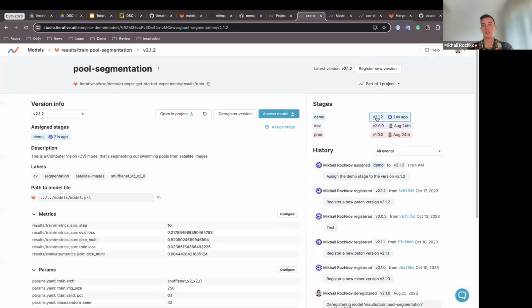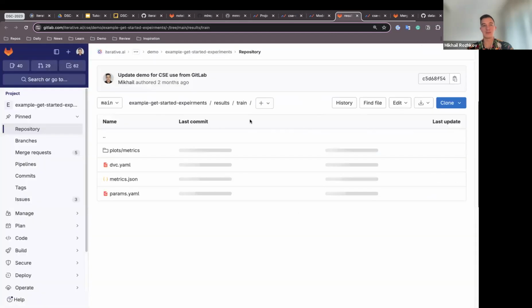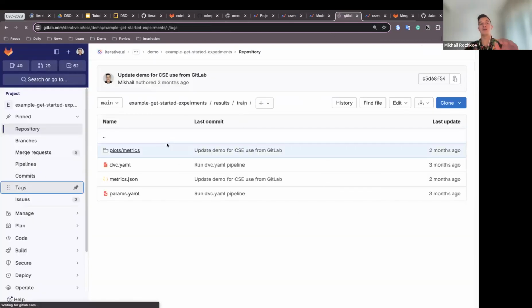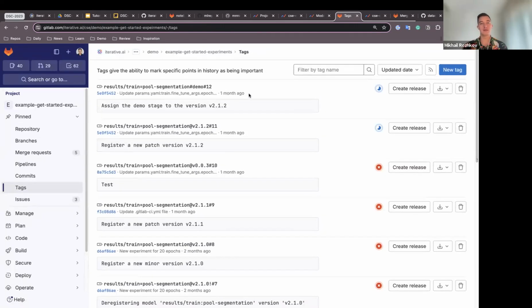We can open that model in the Git repository, for example. Let's open it. Navigate to the tags, and we'll see that a new tag has been created for this stage. This stage, like demo, we can call an environment. It can be a production, demo, or development environment.